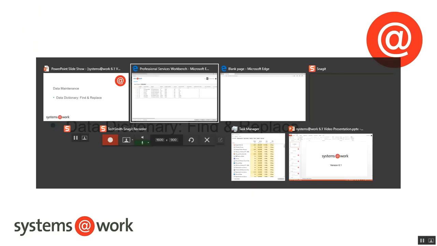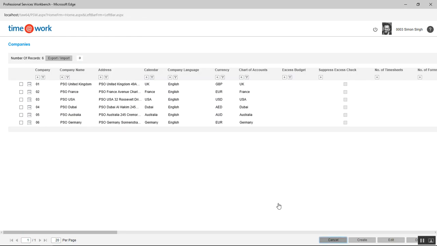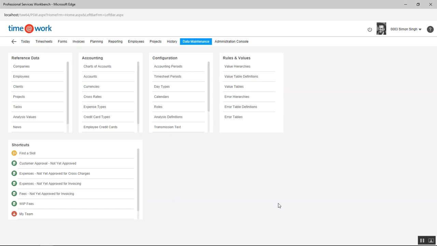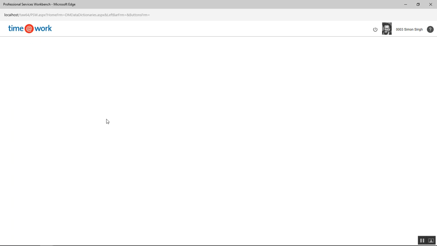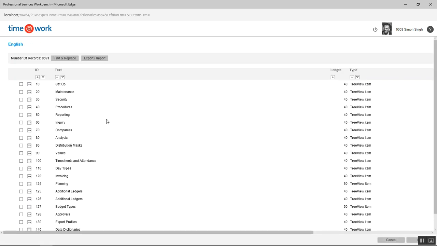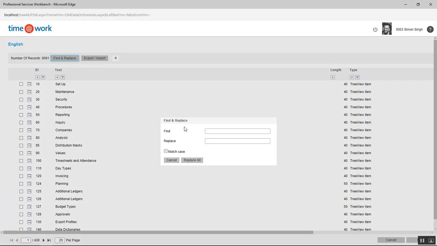Another thing that we've put into the hands of end users is the data dictionary. This is something that often consultants rather than end users would use, but if you wanted, for example, to change the terminology in the system, you could do it this way. We could open the English data dictionary here, and then use the find and replace tool to find, for example, every instance of client and change it to customer, and click on replace all, and it will do it. You have to be careful, of course, because this will pick up these embedded characters. So be careful of what you're doing.